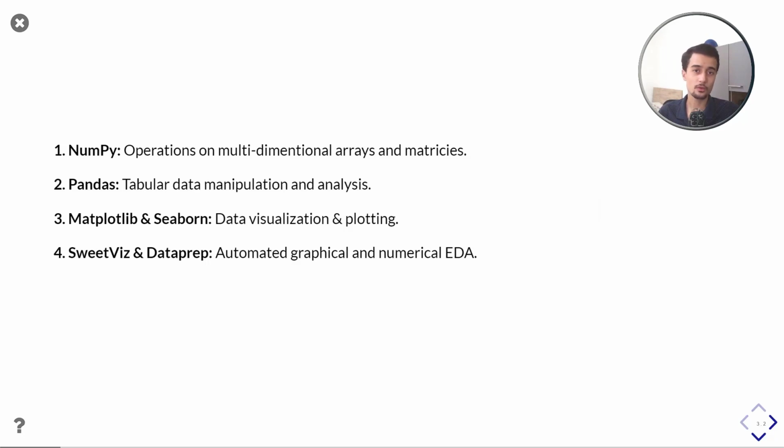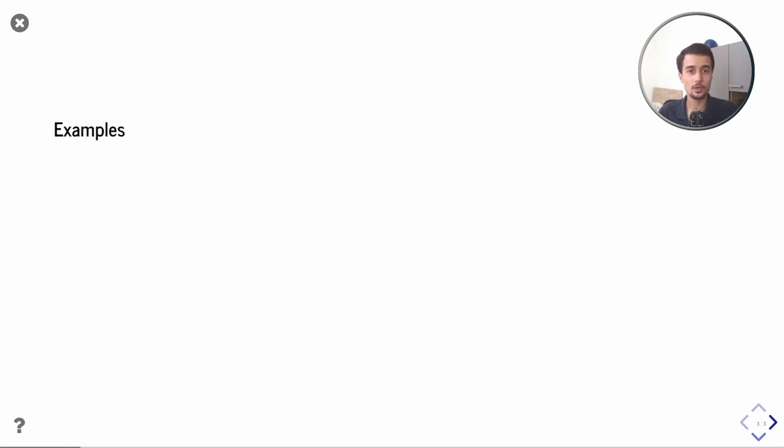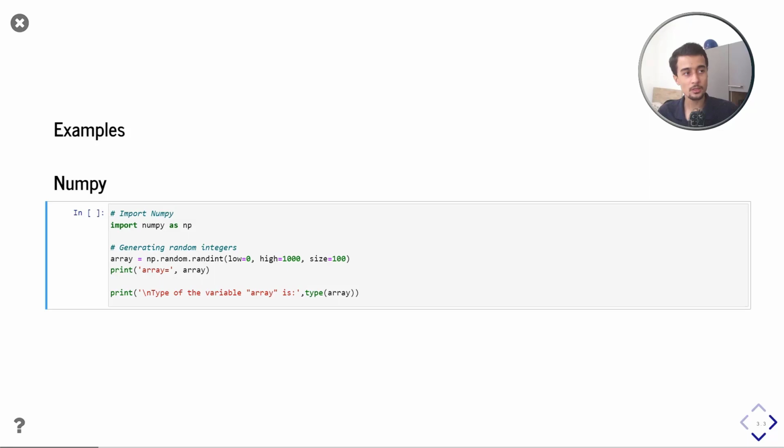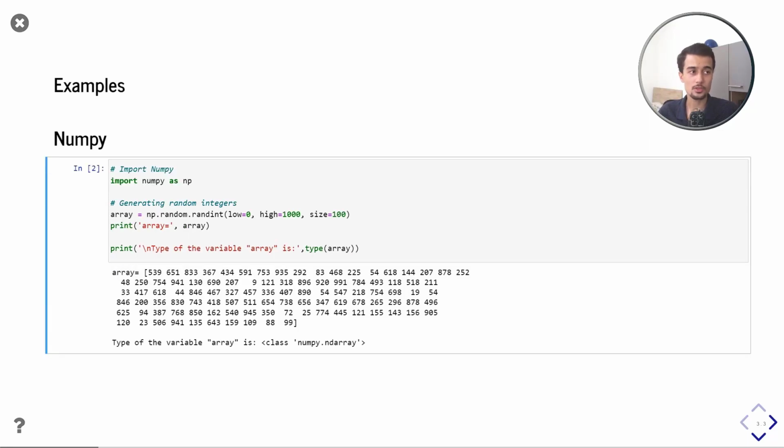So that's it for the overview. Now let's move on to see some examples for each library. The first library we're going to start with is NumPy. As you can see in the first example here, we can use NumPy to generate an array of random integers. We can check the type of the object created, which is an array.